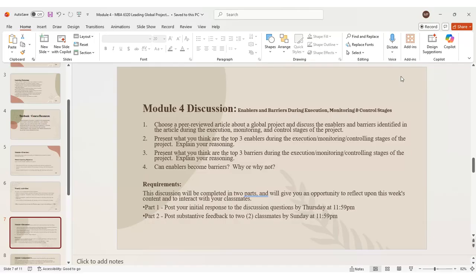So, to sum it up, enablers are the supportive elements that help teams execute projects successfully by improving coordination, communication, efficiency, and adaptability. So, a lot to think about when we're talking about enablers. There's a lot you can choose from. And again, your assignment is to pick what you believe are the top three and then tell me why. And also, again, what the barriers are to those enablers.